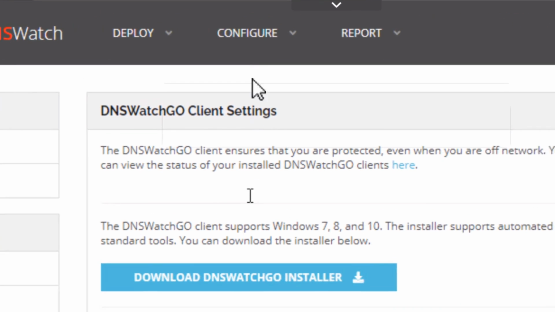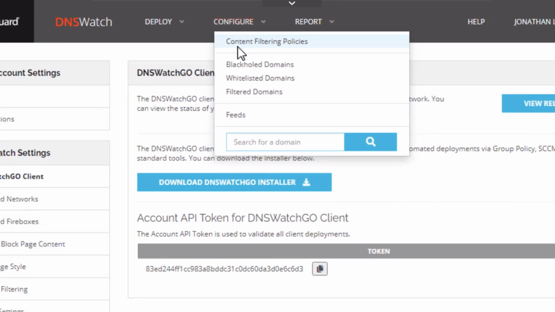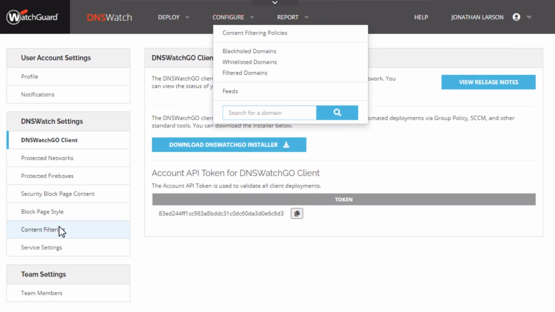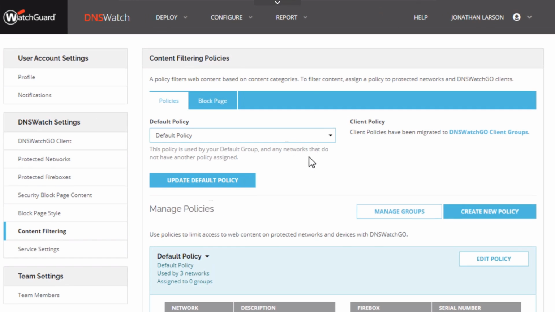We can go to Configure, then Content Filtering Policies, or simply click it here on the left because I'm already on that page. And then here, we can see where we configure our content filtering policies. We have our default policy here and our client policy here. Now, one thing to note is the client policy actually changed on August 20th of 2020. So if you remember this looking different, that's likely why.